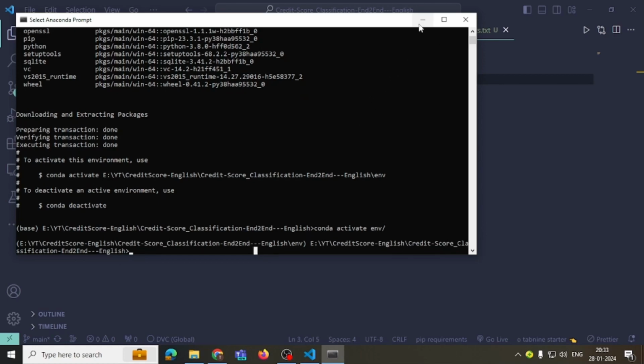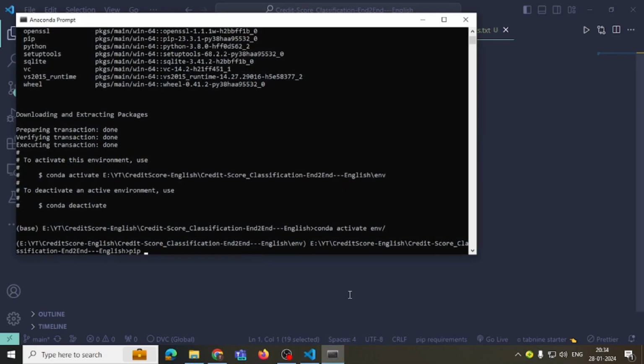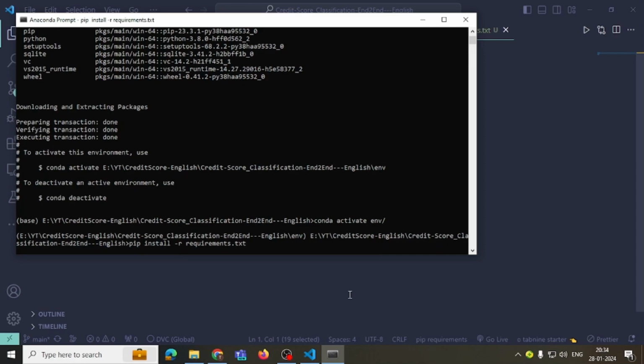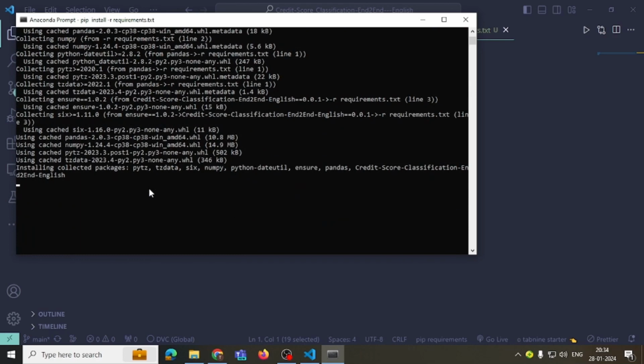And now what I need to do is install these three things from this requirements.txt. I need to run pip install dash r requirements.txt. So it will automatically install things. It's installing pandas, everything, and then it will automatically close tabs. It will be installing these collected packages, whatever dependencies it has to install, it will do that. So installing is, I guess, happening. Let's wait for some time and see how it is doing that.